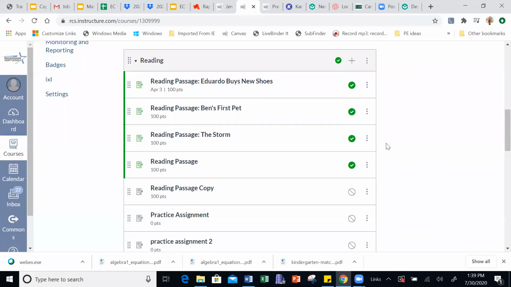Yep. I do just want to note that this doesn't take the place of that specialized instruction. They do need the specialized instruction. These were just some assignments that he had put in. But you meet with your kids through Zoom once a week or once a month, whatever you have for that service delivery time. You teach those skills, and then this is a way to come back and maybe do some of that progress monitoring piece, and see where they're at.